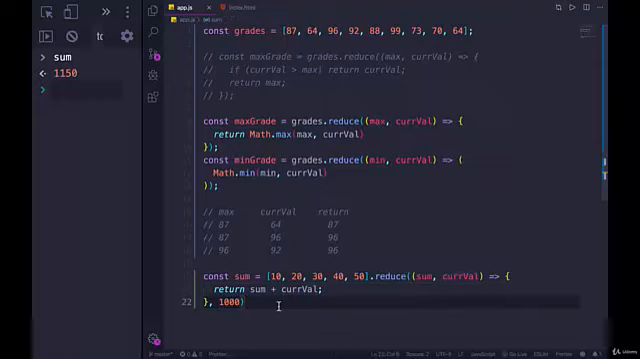But there are other use cases, which we'll see in the next video, where you can specify an initial value, and it won't even be a number. We'll see that we can specify an object if we're trying to accumulate data into an object, and that's what we're going to see next up.